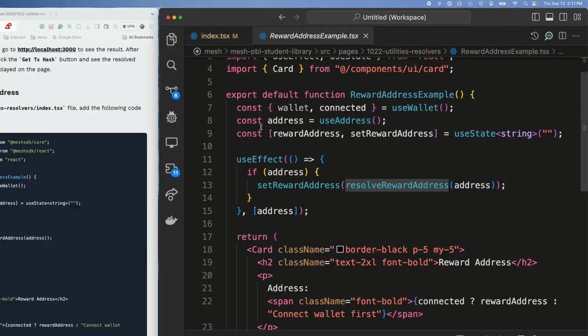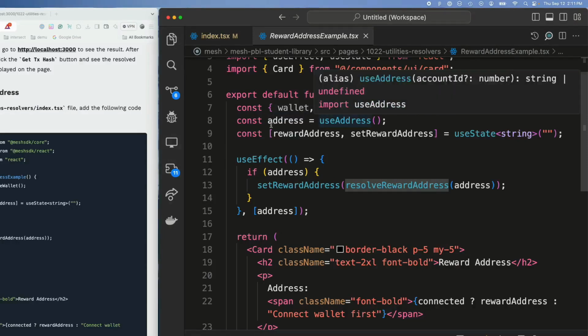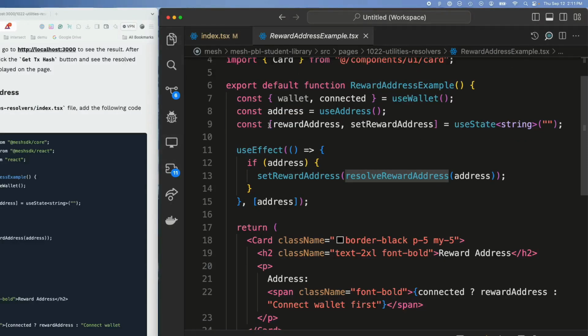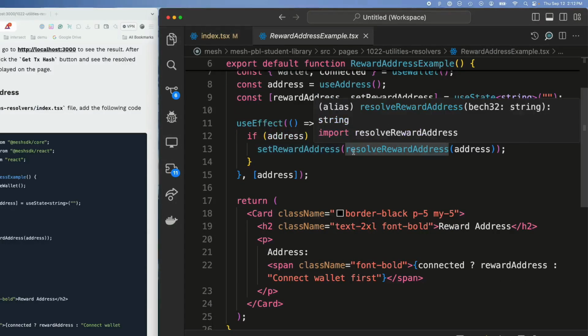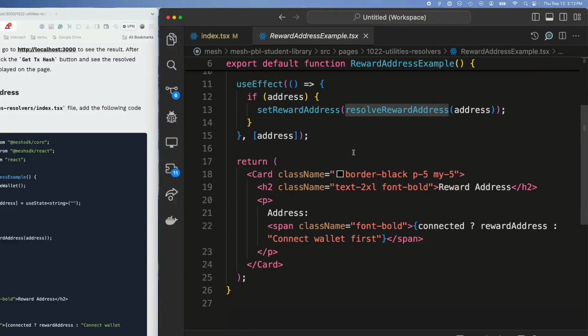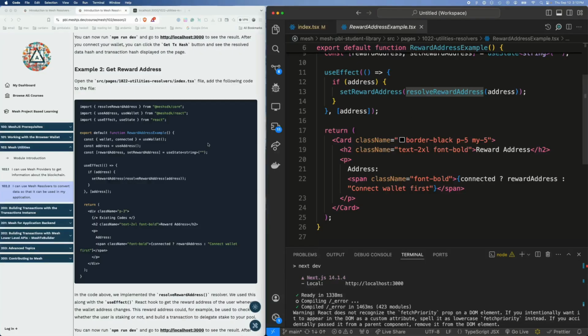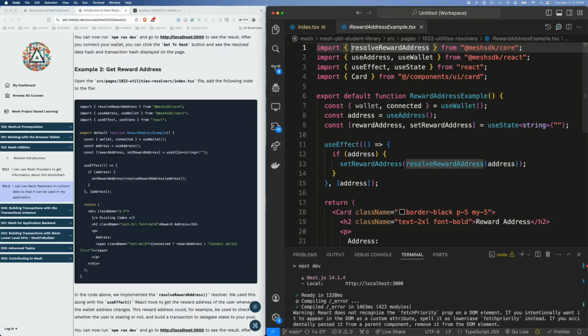We're setting an address constant because we need that address to get the reward address. It's just information that's contained in that address. And then we're using the useState to set the value for that reward address that we're going to get using the resolve reward address resolver. That sounds redundant. So again, the code here is the same as the code here, and here you can see the explanation.